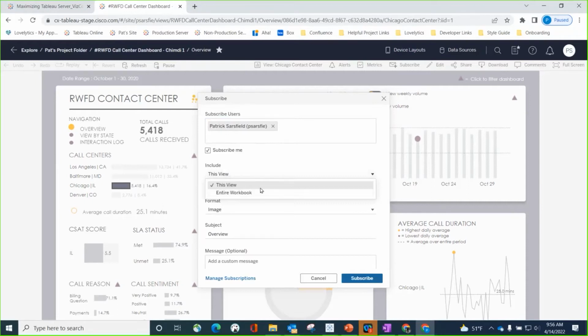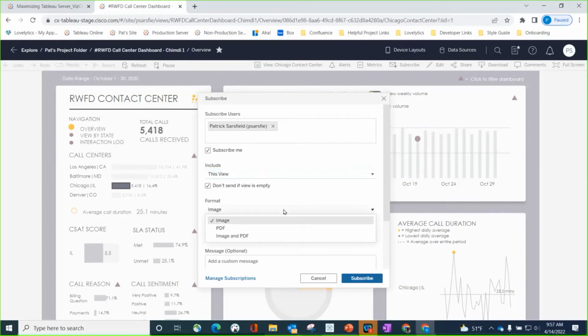And then below that, you have the option to not get the subscription email if the view is empty for some reason. So if there's a glitch with the data and it doesn't populate, you can choose to just not receive it that day. And then this is your format. So this is where I mentioned you can choose if you want to have an image sent or PDF, or you can have both.